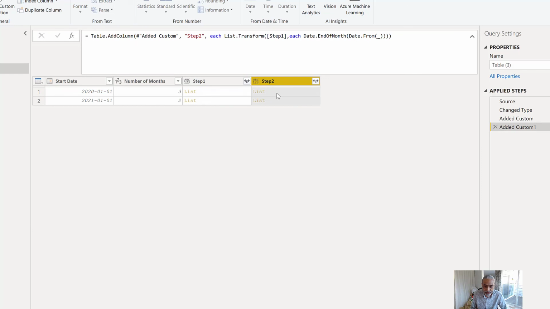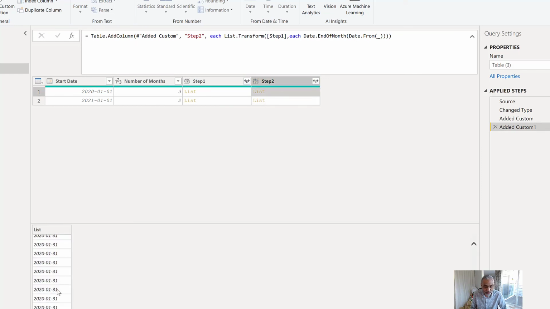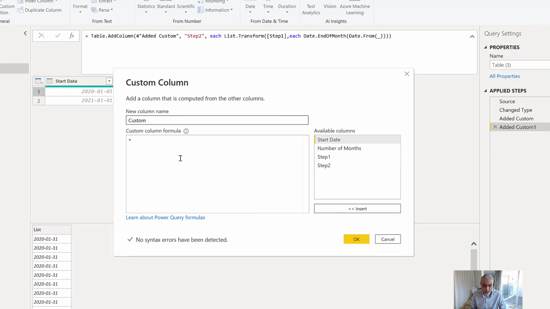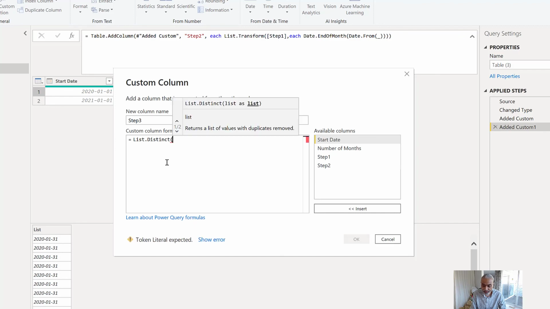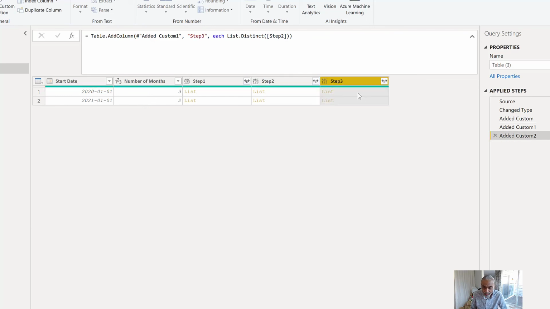So if we do that in step 2, we will see the last date of the month for the date range. And step 3, again, all of this can be combined in one function, but I'm just showing what each step is doing. Step 3 would be List.Distinct of step 2. Okay, now step 3 is the one, so we are getting January, February, March in the first bracket, and in the second bracket we're getting January and February.